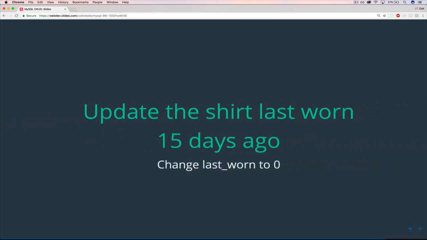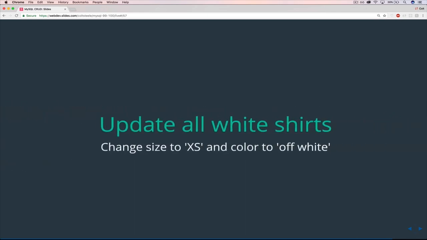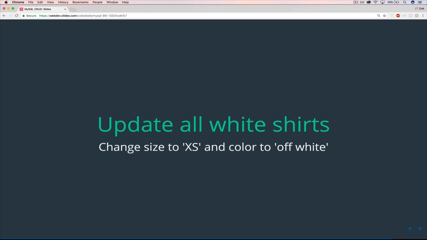Next up, update the shirt that was last worn 15 days ago and change last worn to 0. So this would mean there's a shirt that was worn 15 days ago that we decided to wear today. So we're going to change the database to say last worn is now 0. So once you do that, now our final update, we had a bit of a mishap. We were doing laundry.